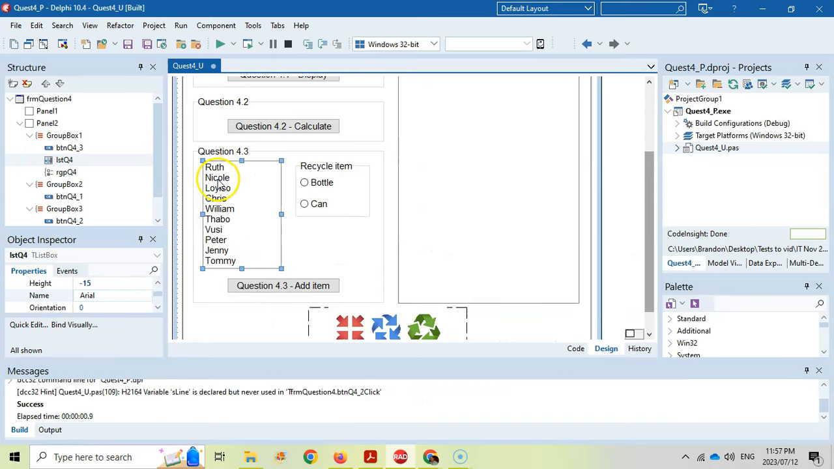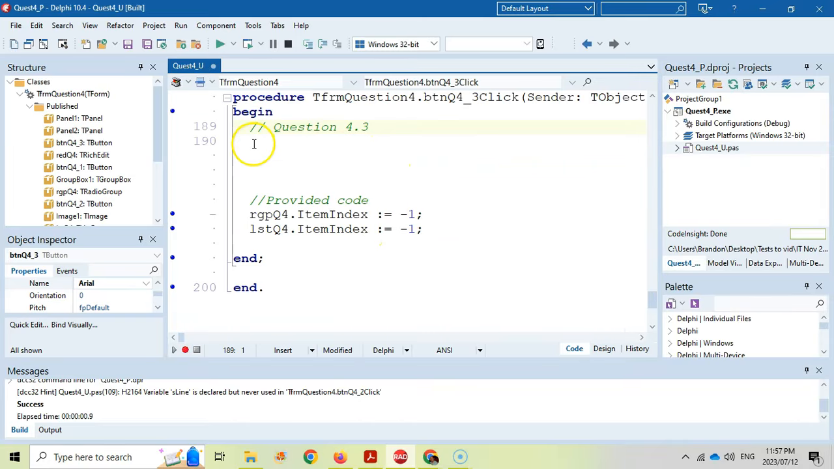Well, this is a list box. If there's no item selected, it's -1, and the same with a radio group. So that's the easiest part. So I'm literally going to do that because we're running out of time. Let's go quickly, Mr. Long.